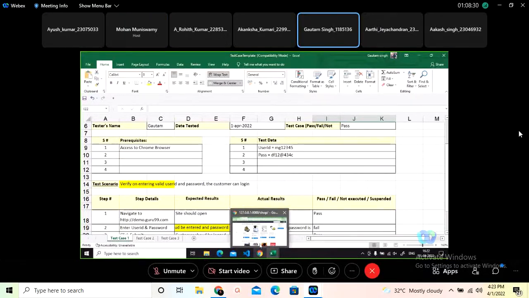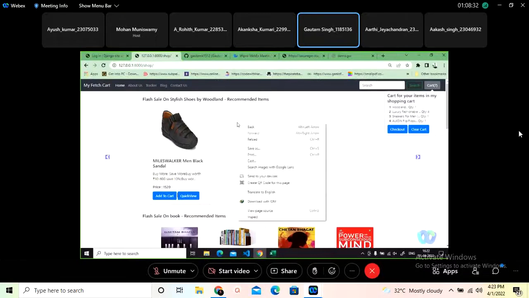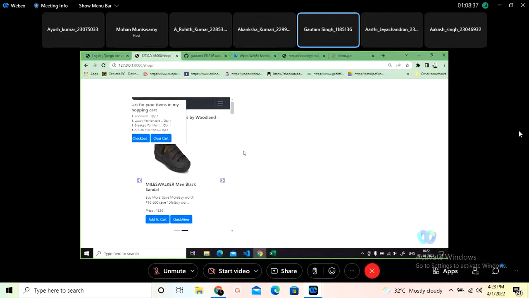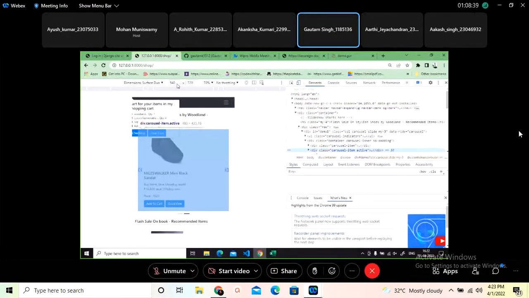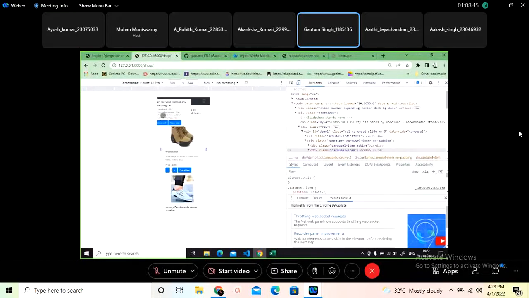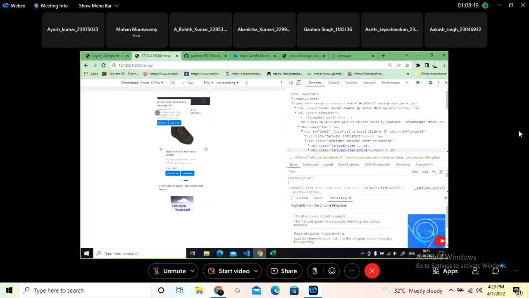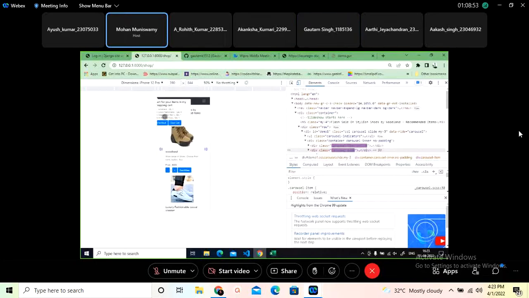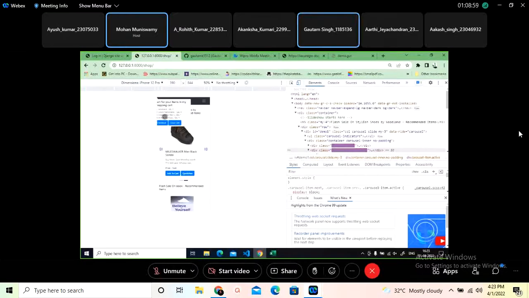This UI is for desktop mode, but when we go to inspect and select a different phone, I think iPhone or something, the pop-up for different phones is not displayed properly. Is this a minor defect or not? When I am trying the pop-up, different phones are there. What phones is it showing?